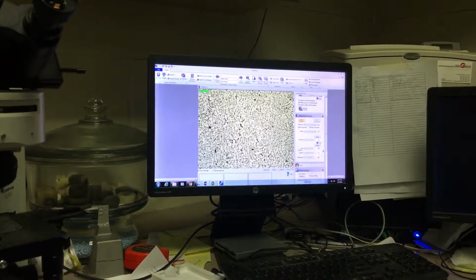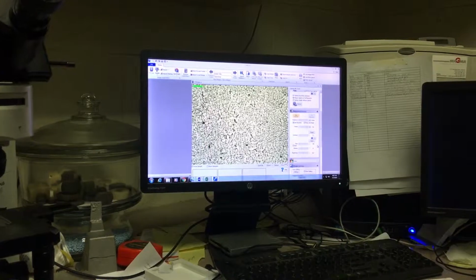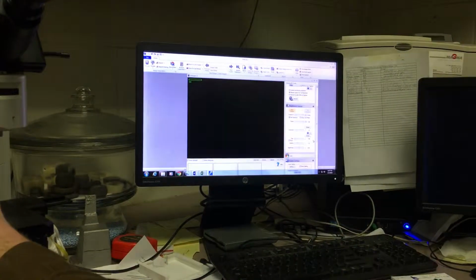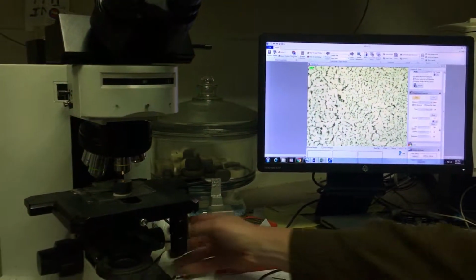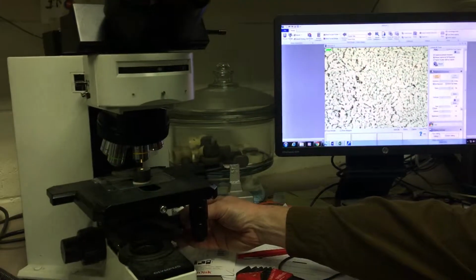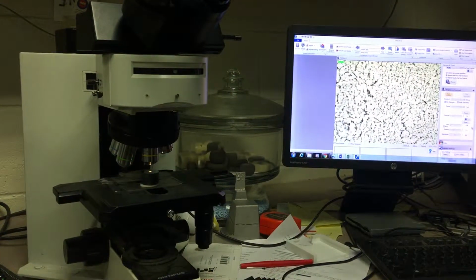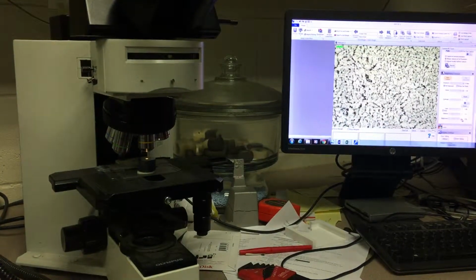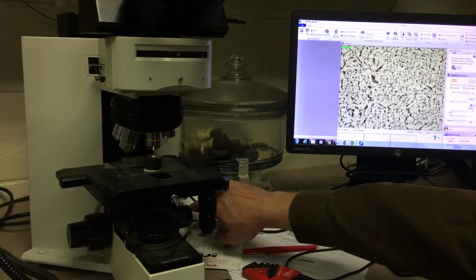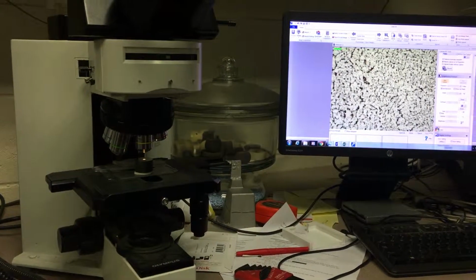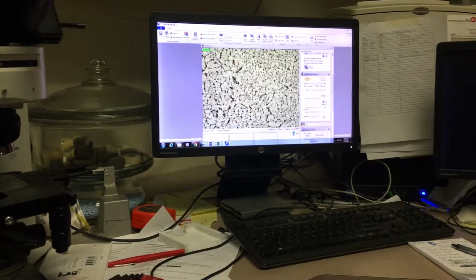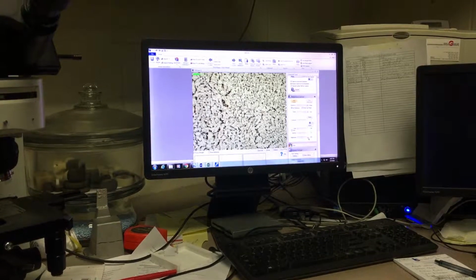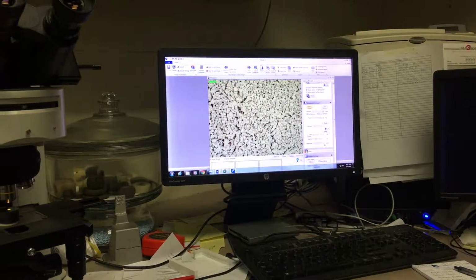I'm at 50x. This right here is a little bit too coarse, so I'm going to go to 100 magnification. It's a little bit bright. I can cut down the brightness a teeny bit right here, or I can actually turn down the light source over there. Either way, I'd rather have the light source high, and that's about right.